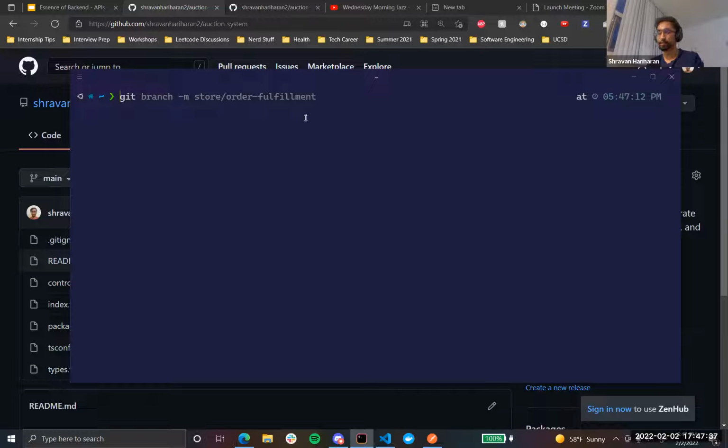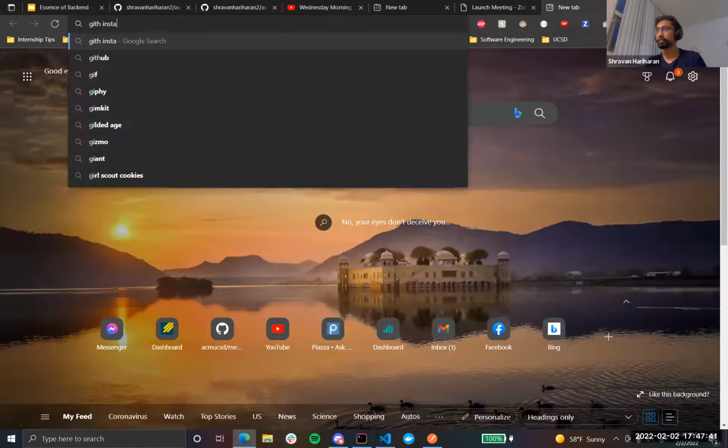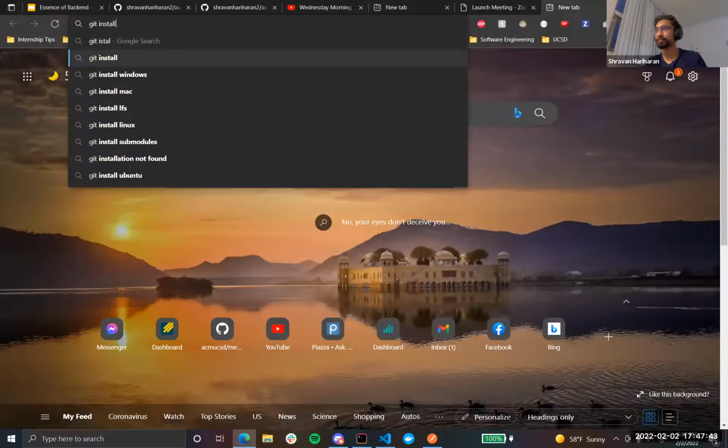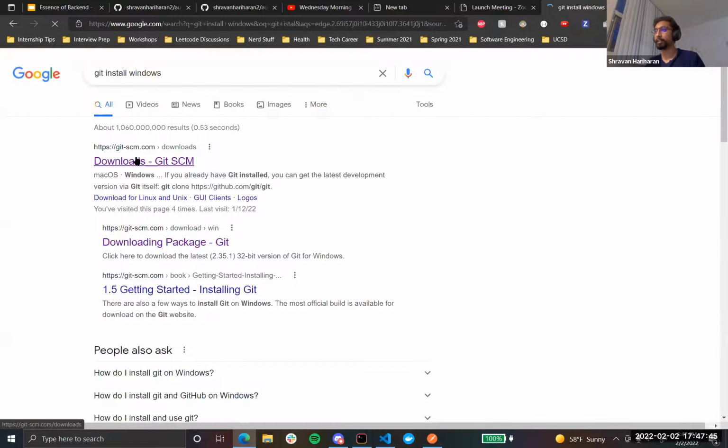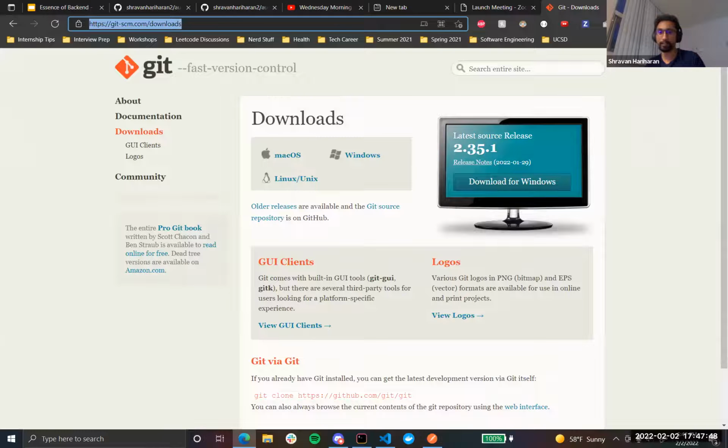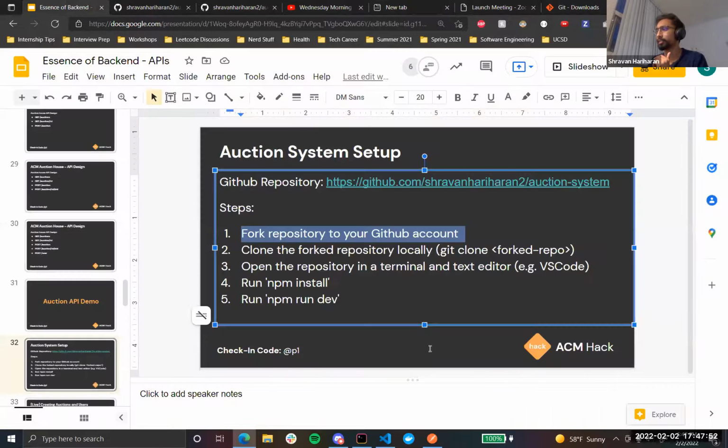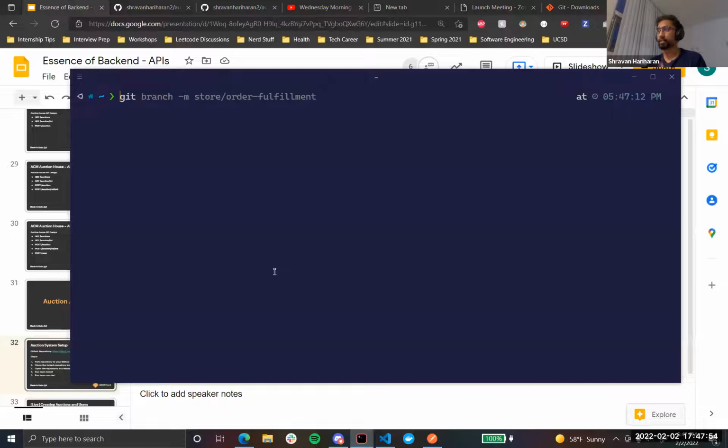So if you don't have Git installed, you can search for Git install. You can download it here. I'll drop the link in case anyone doesn't have Git. Follow this instruction. But what we're going to do is clone this repository locally. So I can do git clone and then paste.